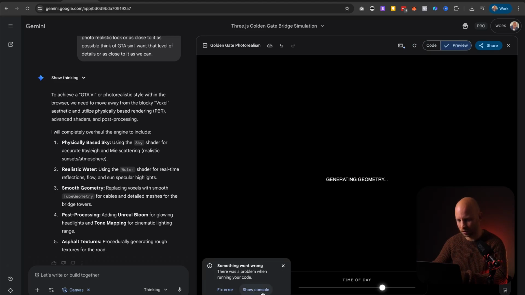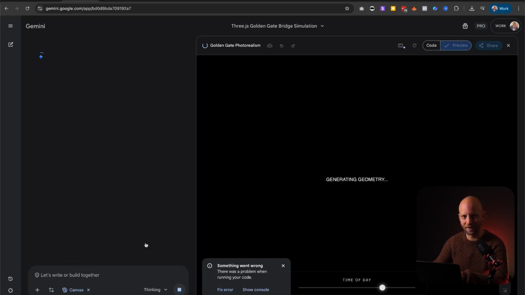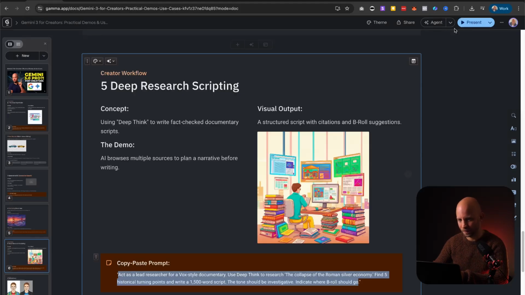So you could show the console and try to fix it yourself, or push this button and it will auto heal. It will fix itself, probably. Okay, so let's see our research.